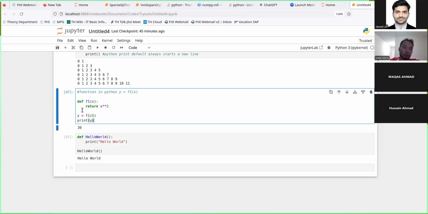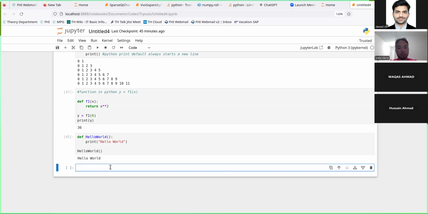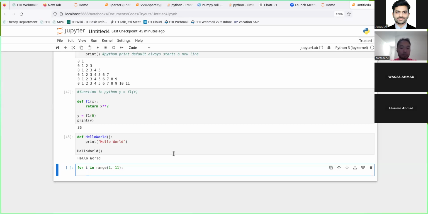Let's combine the things we have learned today. For example, let's print out squares of, let's say, 1 to 10. So for i in the range 1 to 11, print. Okay, you can kind of stack stuff in Python, right? You can say print and then say f1 of i.